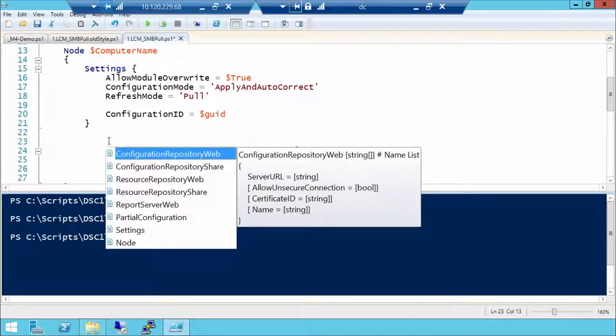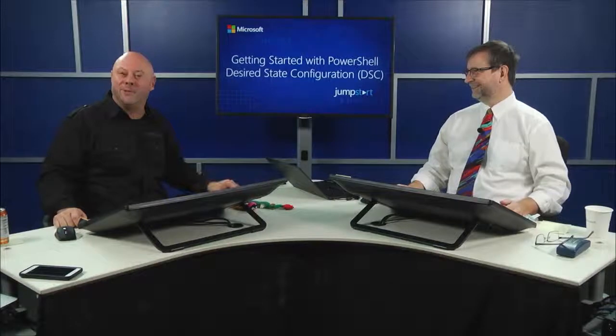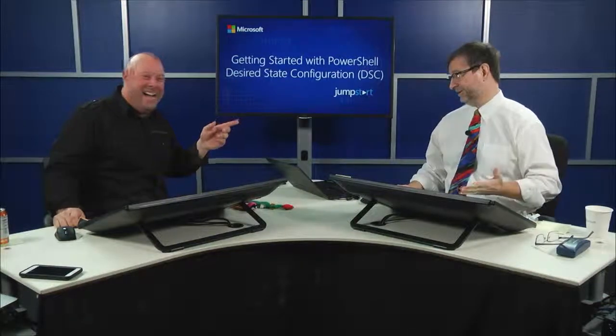See? Configuration repository. Why would you waste those precious neurons? There are so few. Why would you waste them trying to remember this? First of all, did you catch where I said I have so few of those neurons? Precious. I call them precious.